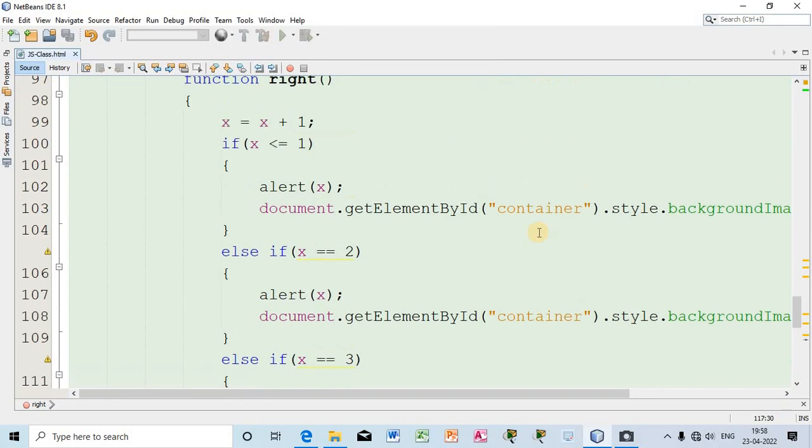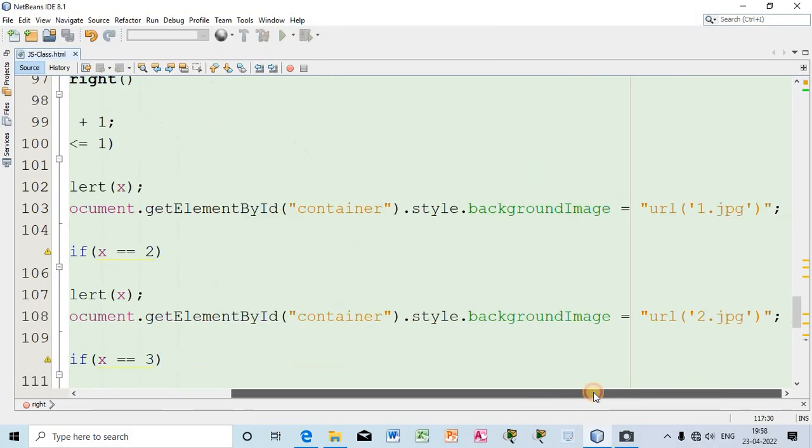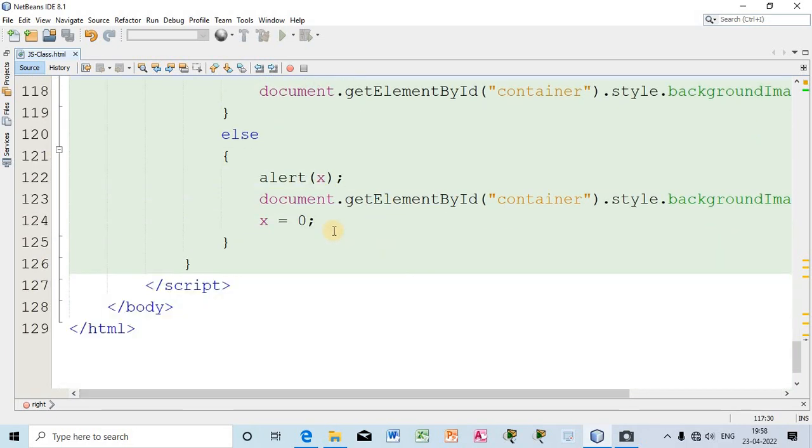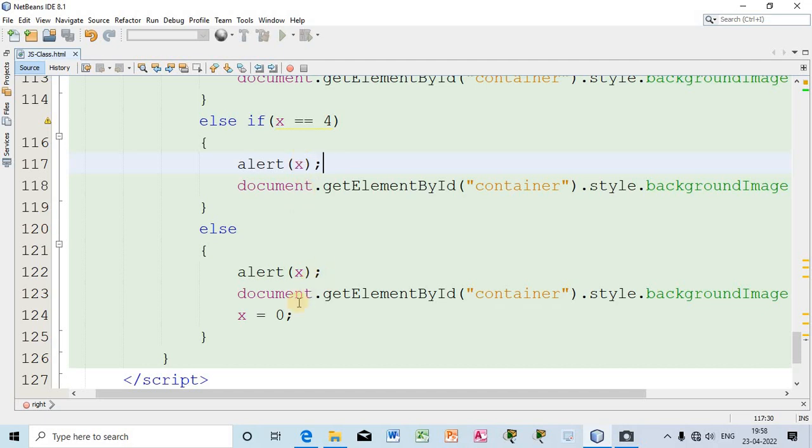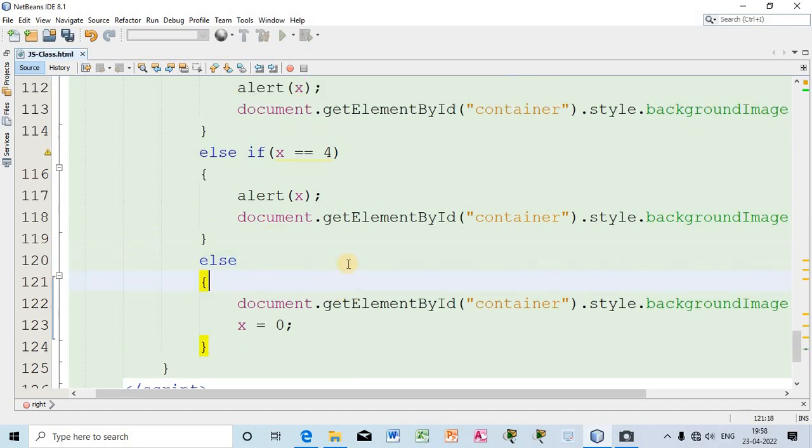It became this picture. As I have written over here, after this, if x will be 5, that means if x will be more than 4, that means else, right? The value of x will be again 0. Again the thing will happen. Again it will start incrementing: 1, 0, 1, 2, 3, 4, 5. Again it will become 0, right? I hope you have understood.